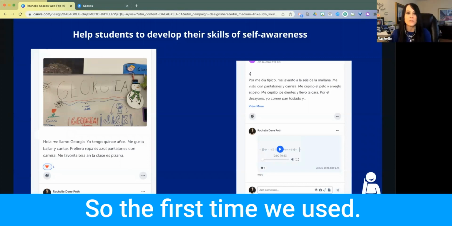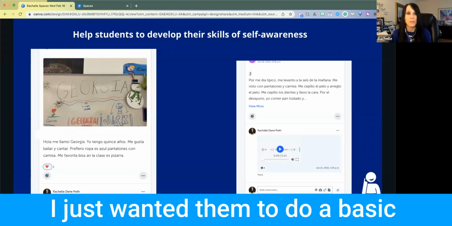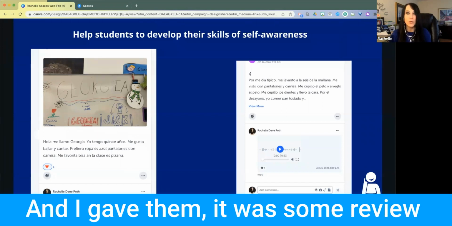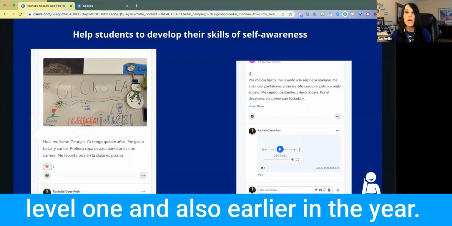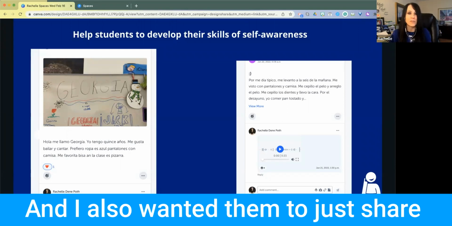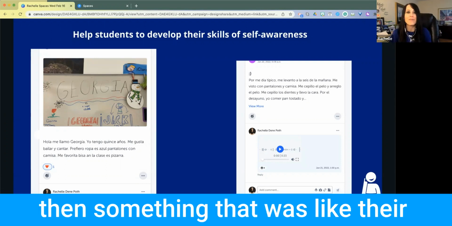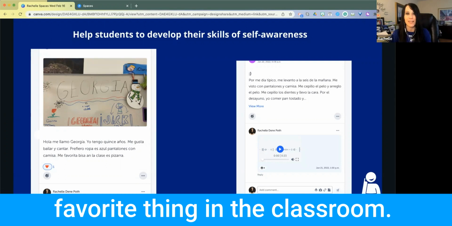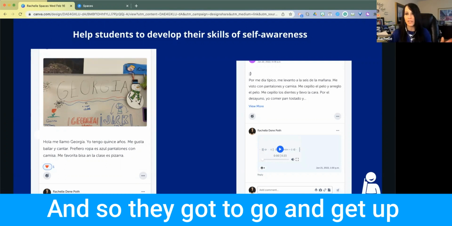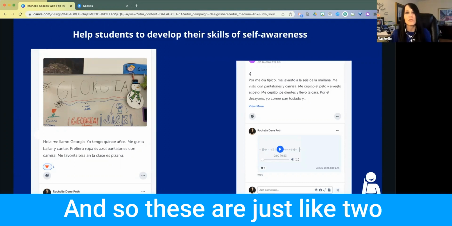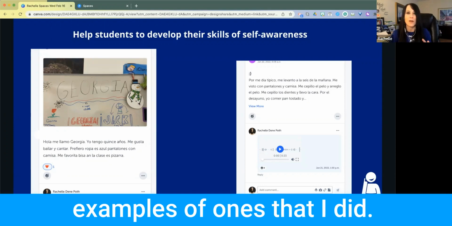So the first time we used it, I just wanted them to do a basic description of themselves. It was some review of some of the material they had in level 1 and also earlier in the year. And I also wanted them to share things like what they were interested in, and then something that was their favorite thing in the classroom. And so they got to get up and moving, which is important because they're sitting so much. And so these are just 2 examples of ones that I did.